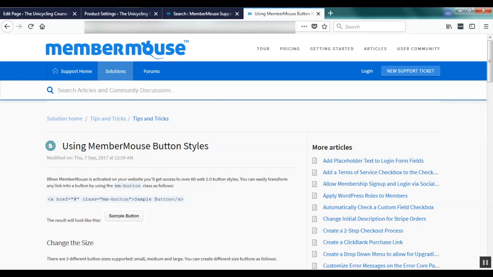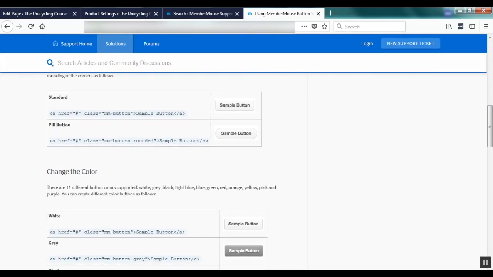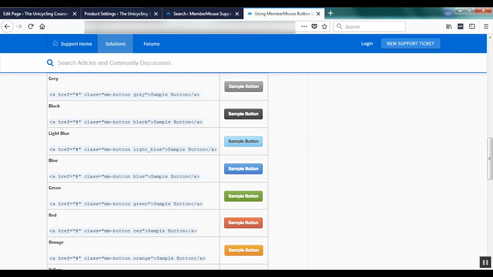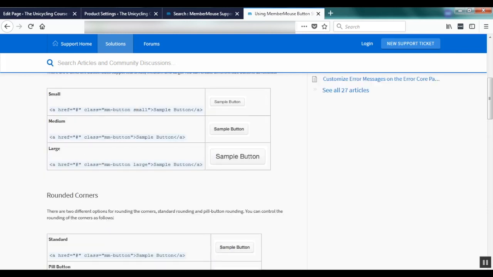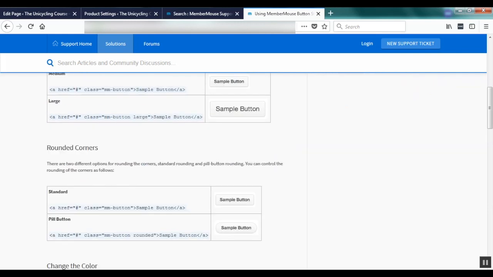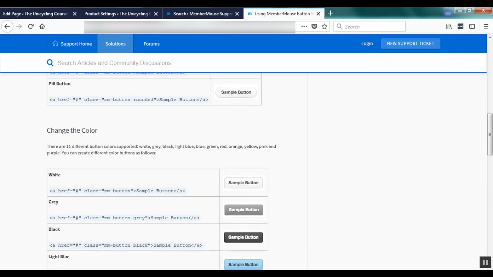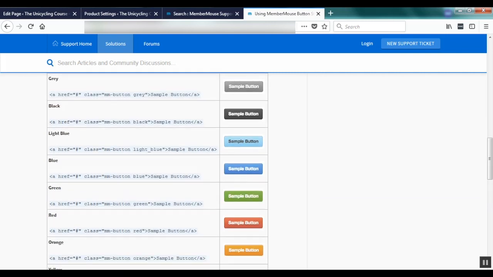So this article shows you exactly how to use the built-in MemberMouse styles to style your button. It shows you have different options for the size of the button, whether the corners are rounded, and you have all these options for different colors. So let's say in this case that we want to create a large, rounded, green button. So we can see here we need to add a class attribute to the purchase link anchor tag. And for a large button, it's going to be MMButton large. And then for rounded, we need to add the text rounded. And for green, we'll add green.